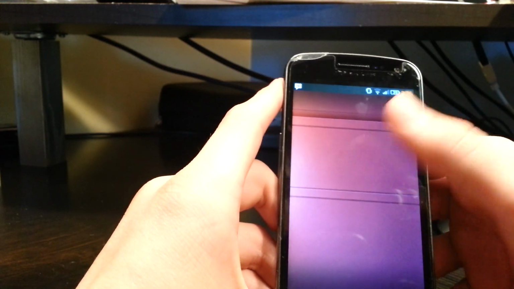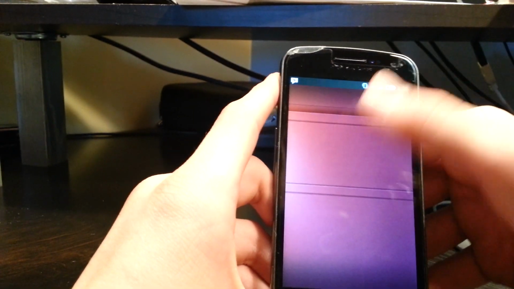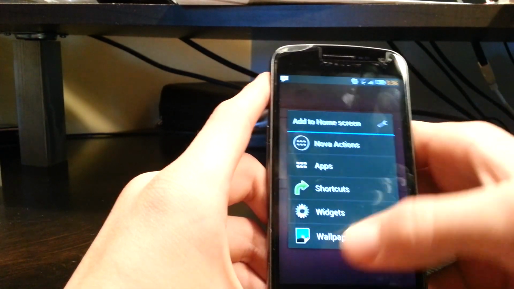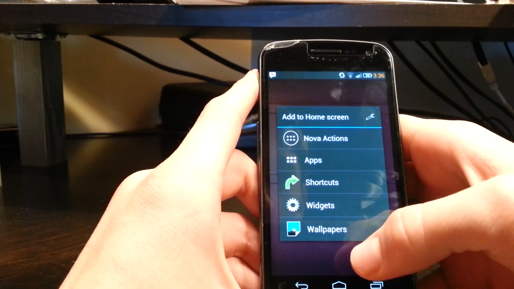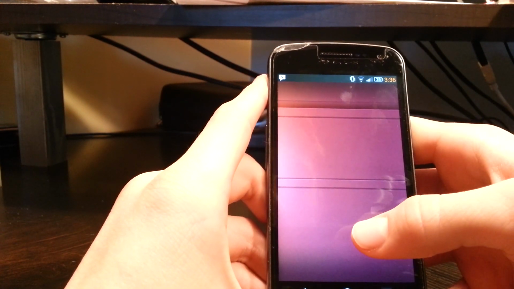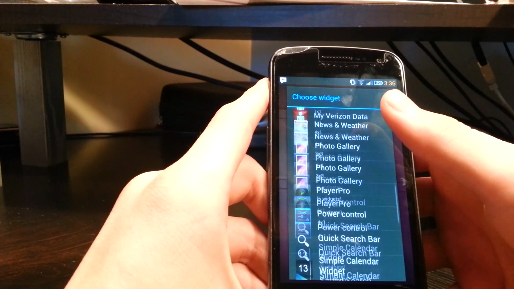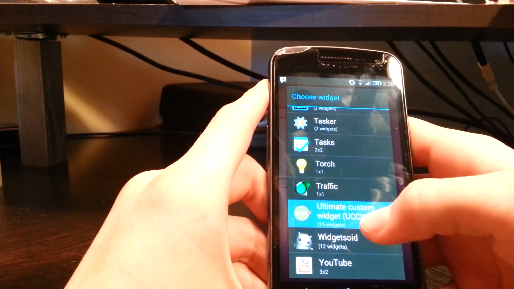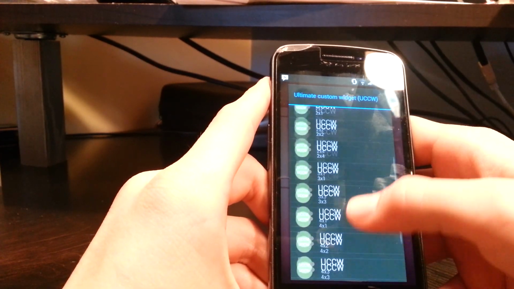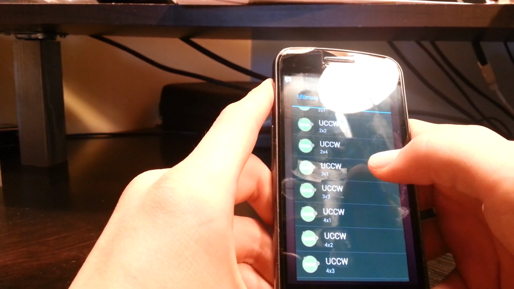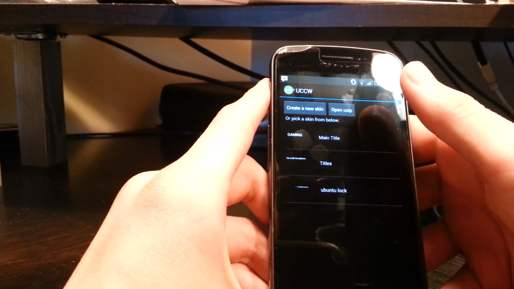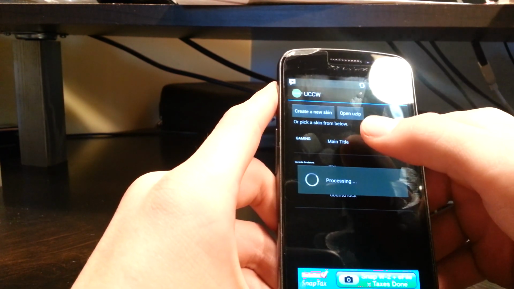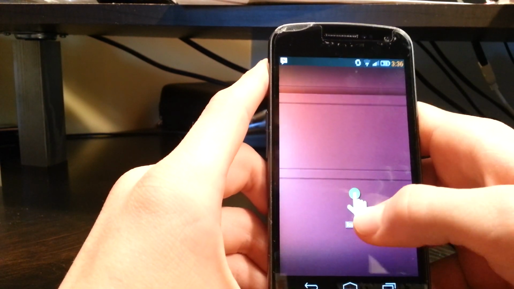So here we're starting with a clean page, and the first thing you want to do is set up the upper label up here. That one is going to be under Widgets, and you're going to scroll all the way down to where it says UCCW, and this is going to be the 4x1 widget. And you're going to select main title, and then where it says tap, you just tap.